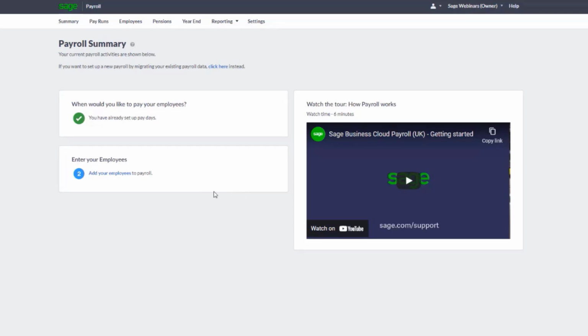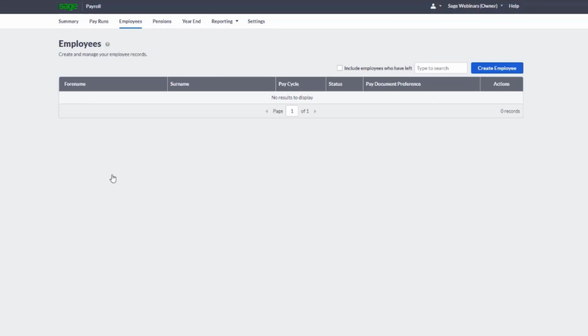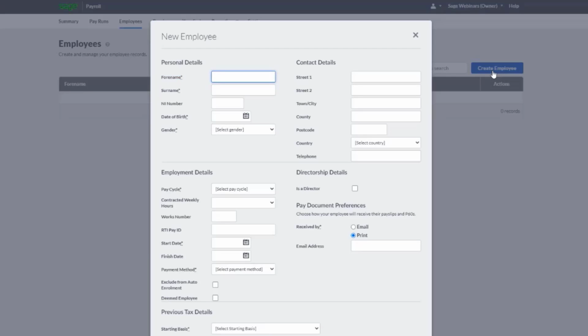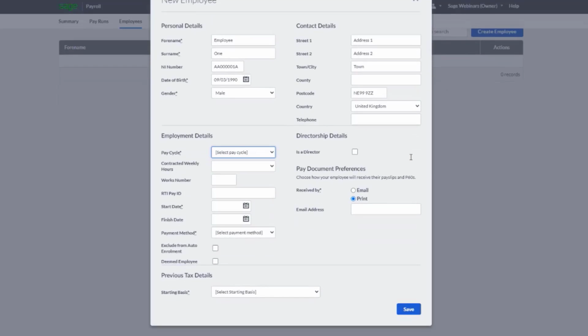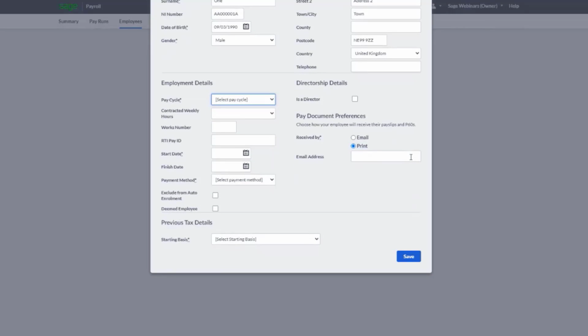If you click the link next to step 2, it takes you to the Employees tab, and there's an option at the top to create employee. We'll start with the employee's personal details and contact details. Make sure that you enter the employee's full name, the correct date of birth and national insurance number, and provide at least 2 address lines. If we scroll down, we can then enter employment and directorship details.